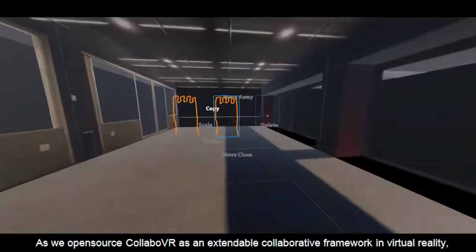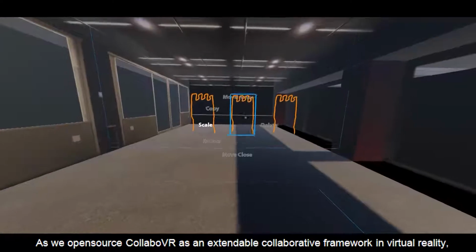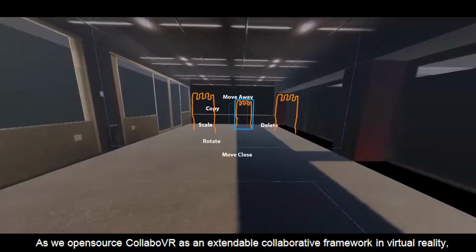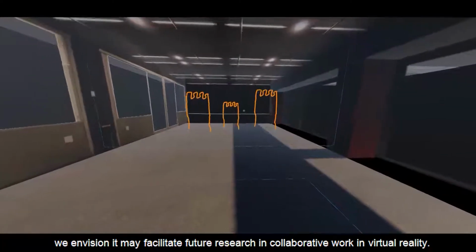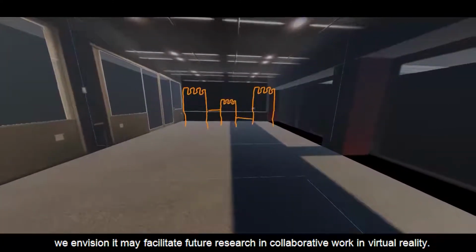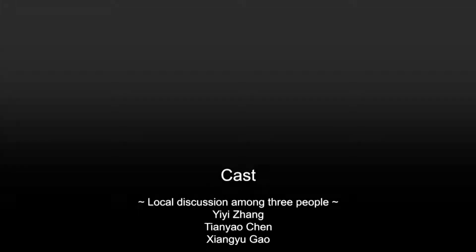As we open-source CollaboVR as an extendable collaborative framework in virtual reality, we envision it may facilitate future research in collaborative work in virtual reality. Please refer to our paper for more detail.